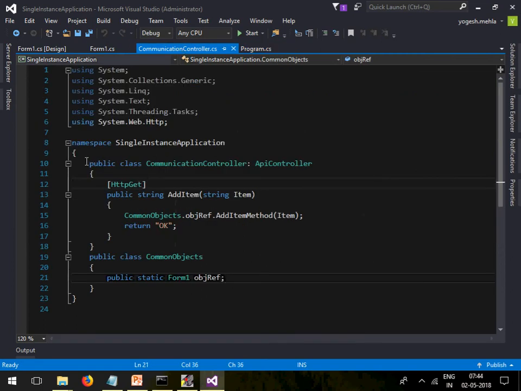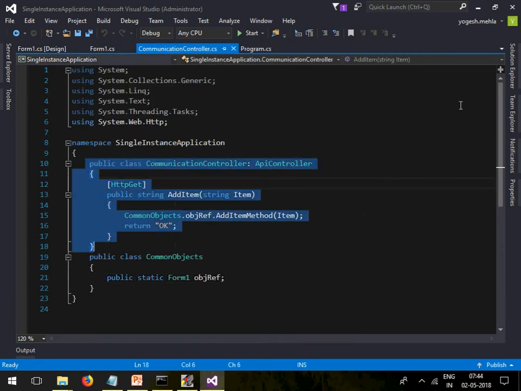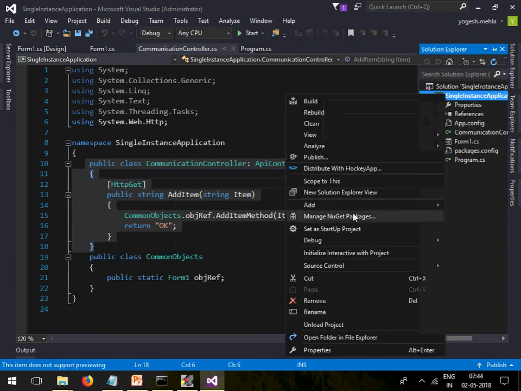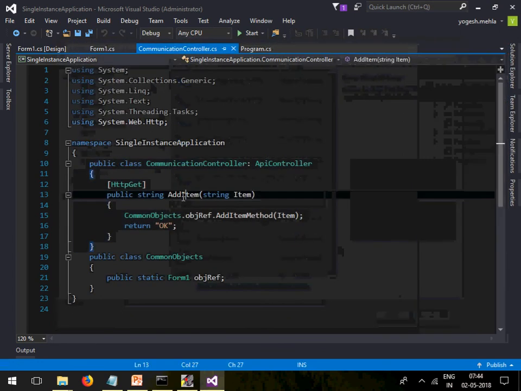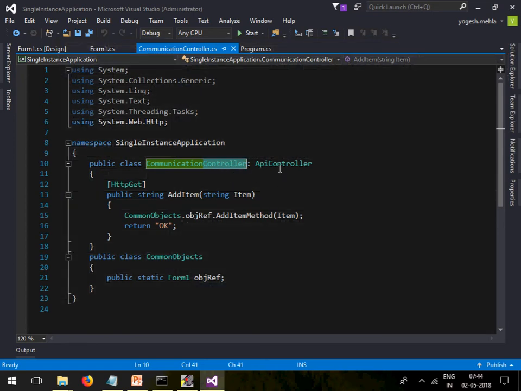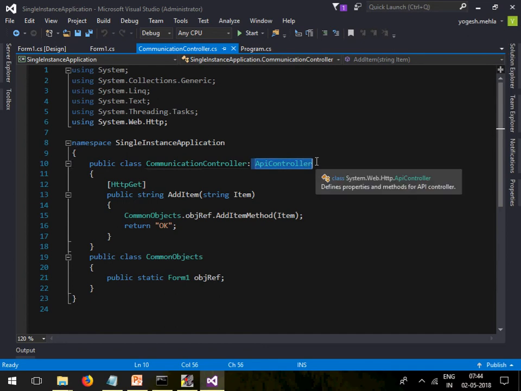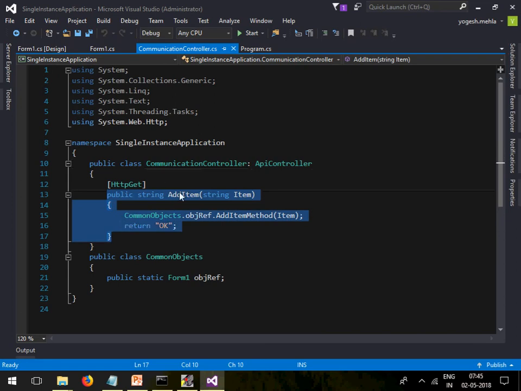Now this is our controller class. For the controller class, you have to right click, add new item, and add a normal class. But the main thing about the controller class is, first of all, the name of the class must be followed by Controller, otherwise it won't take your class as a controller class. Second, you need to implement this interface, ApiController. After that, I have declared one method, AddItem, and I have specified HttpGet, because I don't want to make a more complex example with a post, so it is just a normal HTTP GET command.